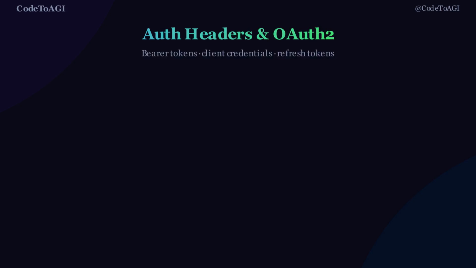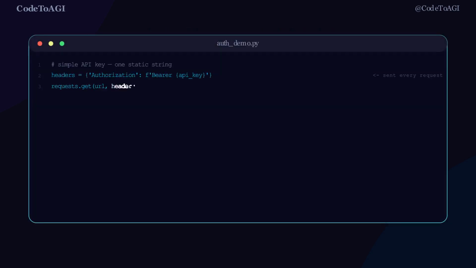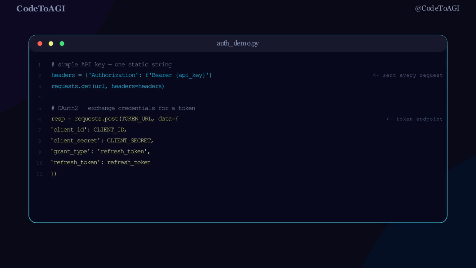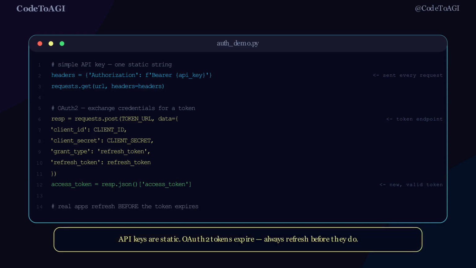Every serious API call carries proof of who you are in the headers. Headers equals a dictionary, authorization bearer, then your token. Requests.get of the URL, comma, headers equals headers. API keys are simple, one static string, sent on every request. OAuth2 is different. You exchange a client ID and secret for an access token. Access tokens expire. A refresh token gets you a new one without logging in again. Real integrations automatically refresh before the token ever expires.